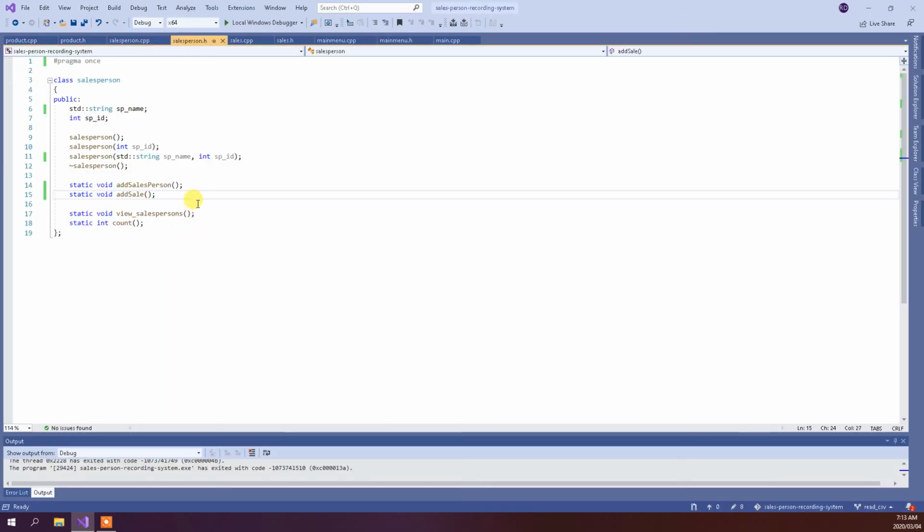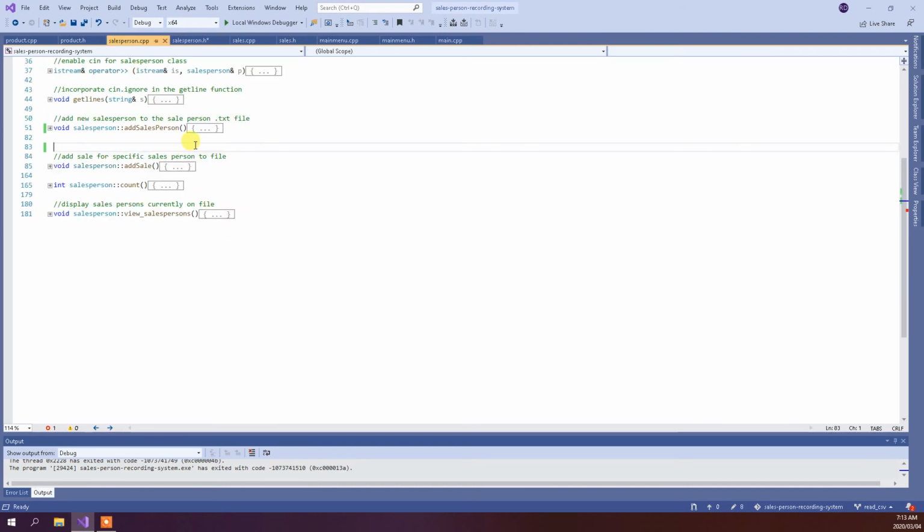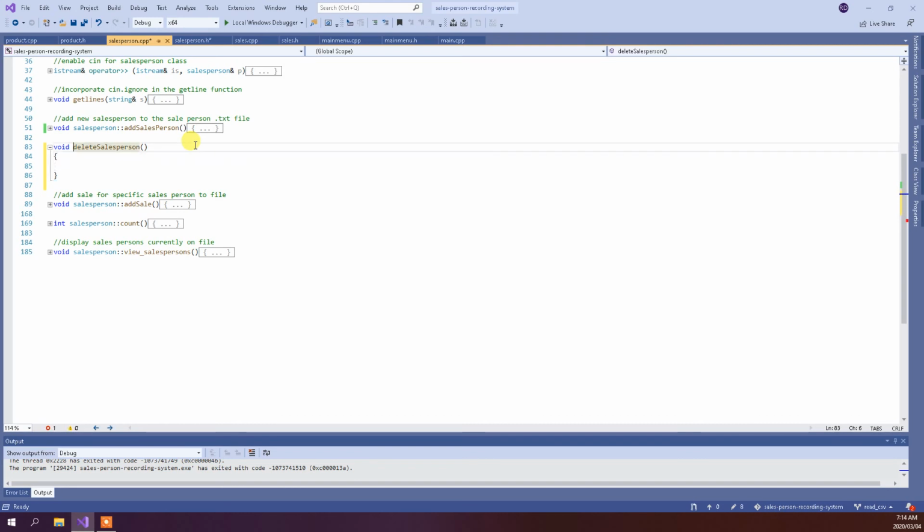So I'm just going to declare a function that captures on delete salesperson, and then we can create the body in the CPP file. We need to add the clause. And then we can go to the body.